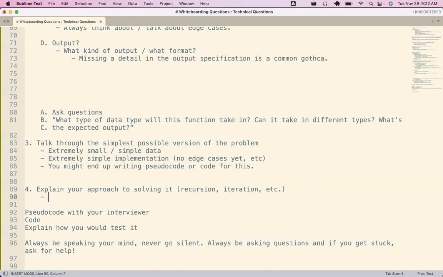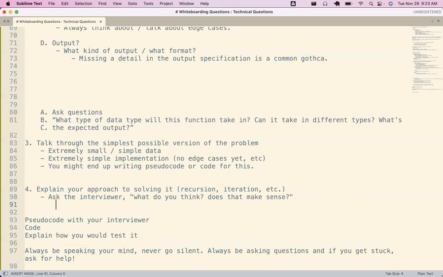And I think it's never a bad idea to ask the interviewer, what do you think? Does that make sense? Because there's a good chance the interviewer will say, yes, I think that does make sense. Or they might say, well, maybe, but actually, I think this other approach might be better. Or they might say, can you explain it a bit more? Give the interviewer opportunities to ask questions.